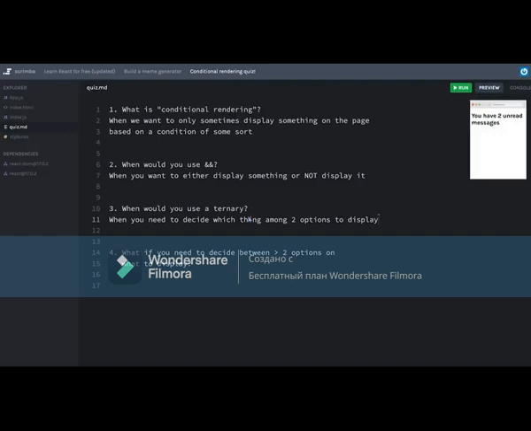If you find yourself needing to choose between more than two options, you probably should just be using regular conditionals with if, else if, and else, or possibly a switch statement. And, well, I guess I just answered number 4. So if you do need to decide between more than two options, you should use a regular conditional statement using if, else if, and else, or a switch statement.